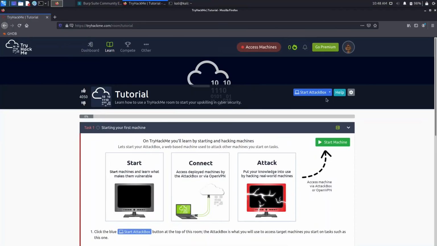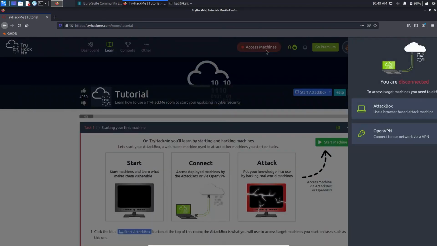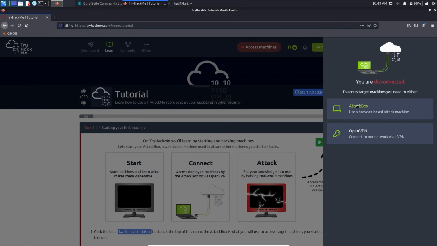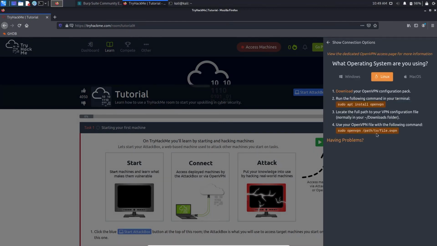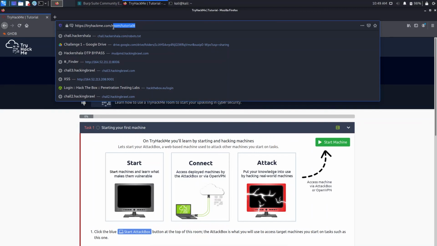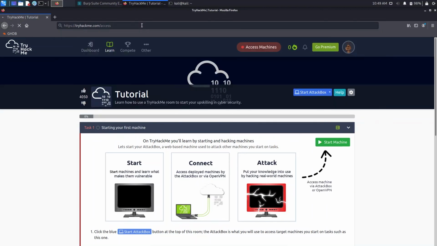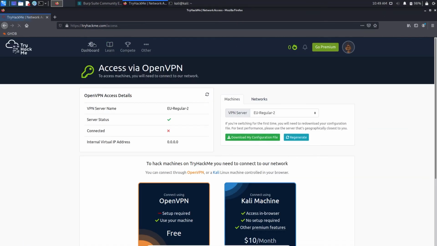Now we will go back to the site. Click on access machine here, click on OpenVPN, and for the VPN file we need to download the access file, which can be found, I guess, in the access tab. So I will go in here and type access. You can just copy the URL from here.